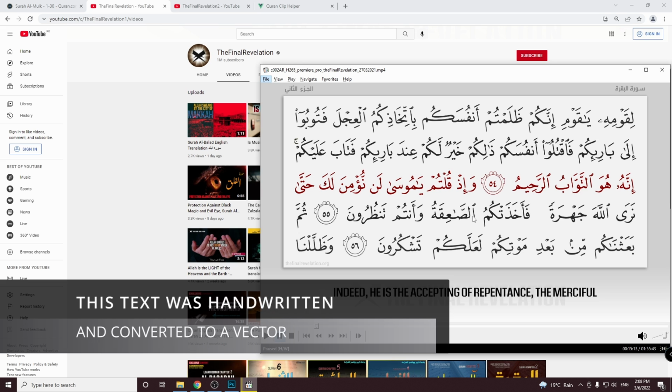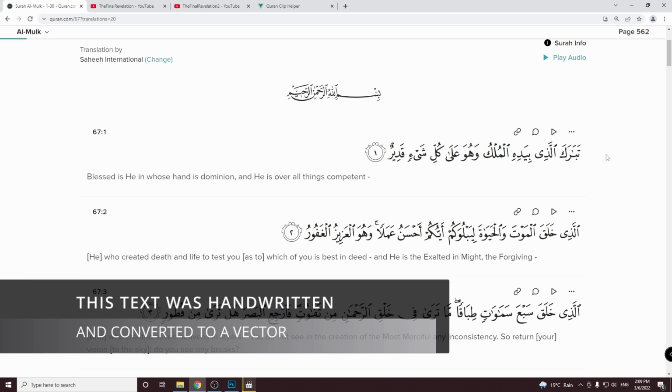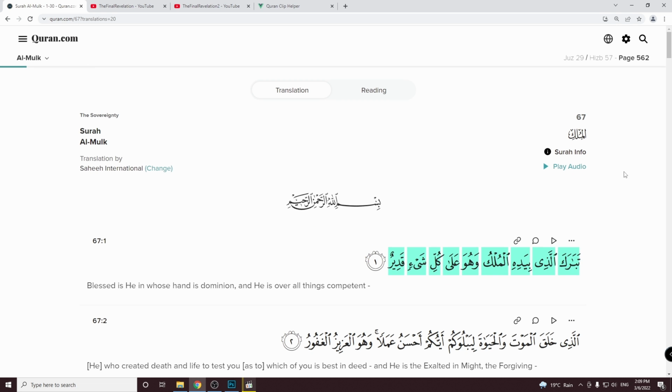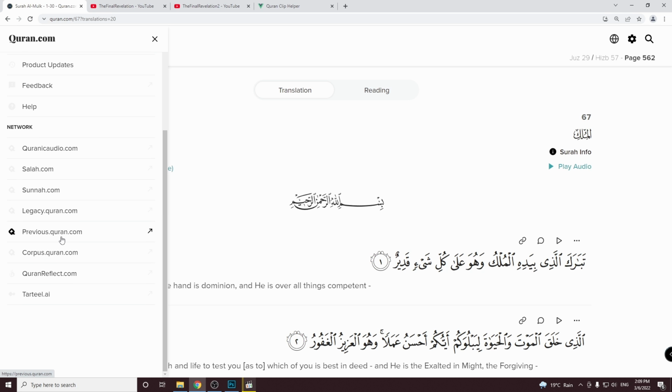The first thing you need to do is go to Quran.com and select the surah and verse you want to use. I'm interested in Surah Mulk right now. If you try to copy paste it naively, this method won't work. The reason is that Quran.com has been updated. So the first thing you need to do is go to the top left corner, go to menu, then go down to previous.quran.com right here. Select previous.quran.com. This method will only work on the previous version of this website.